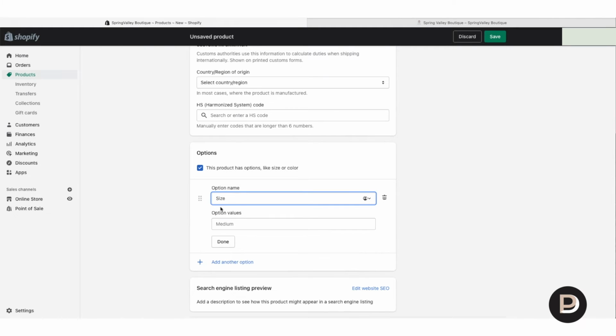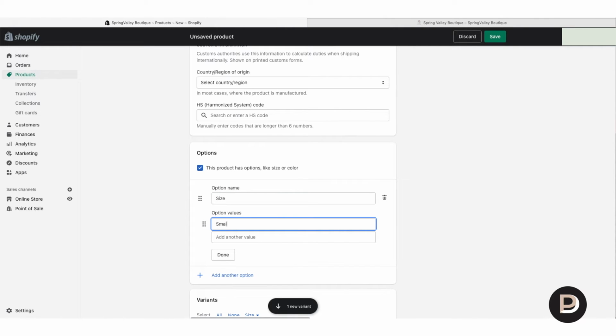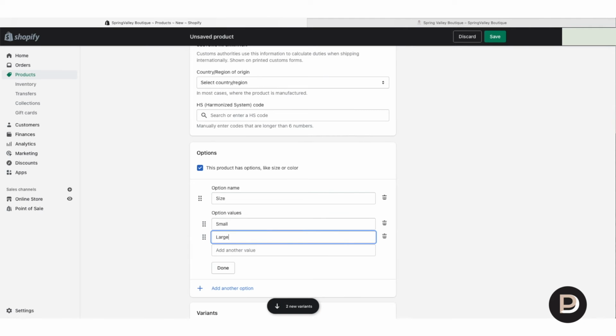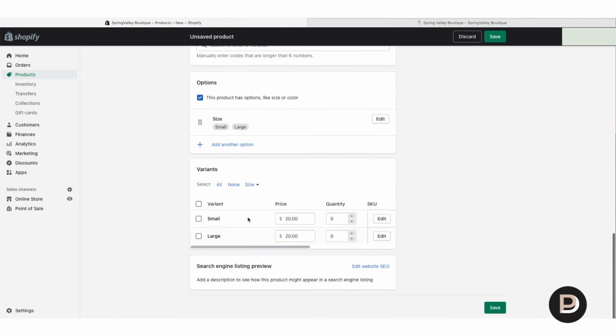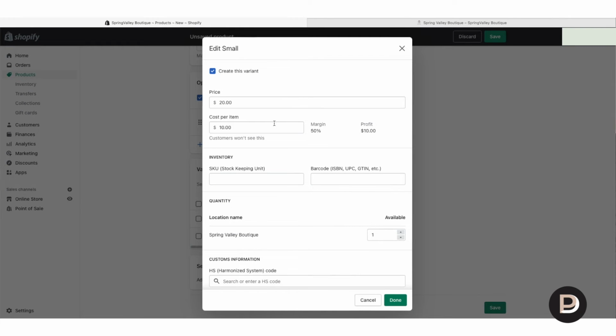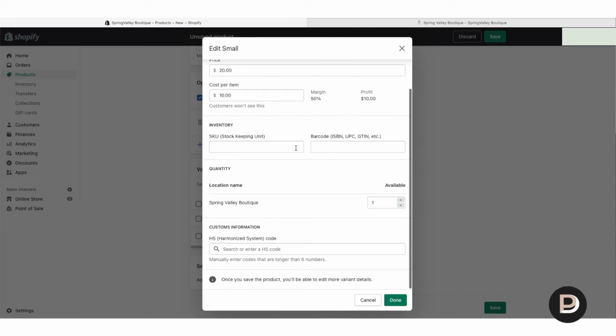So we're just going to add some options of sizes. We're going to add 2 because we only have 2. And then we're going to add another value of large. Okay. And you can go back and add more options later. This is where you add the quantity of each individual item. You can even edit this individual SKU of this particular small.